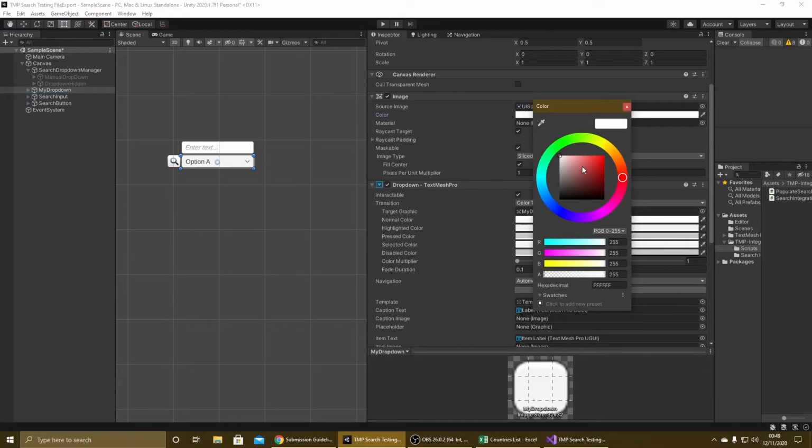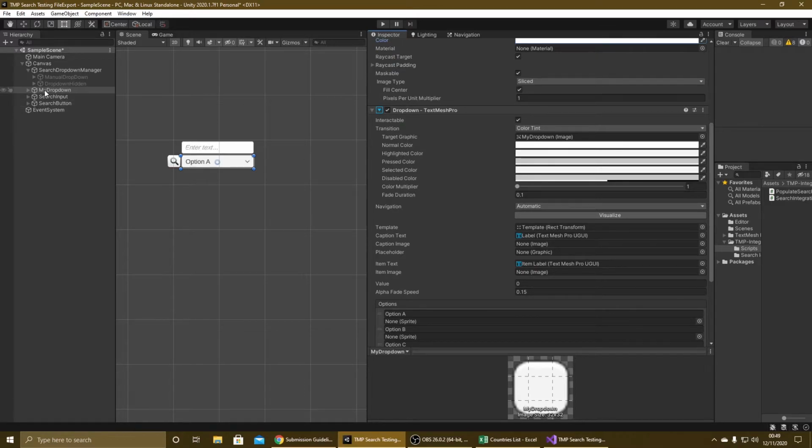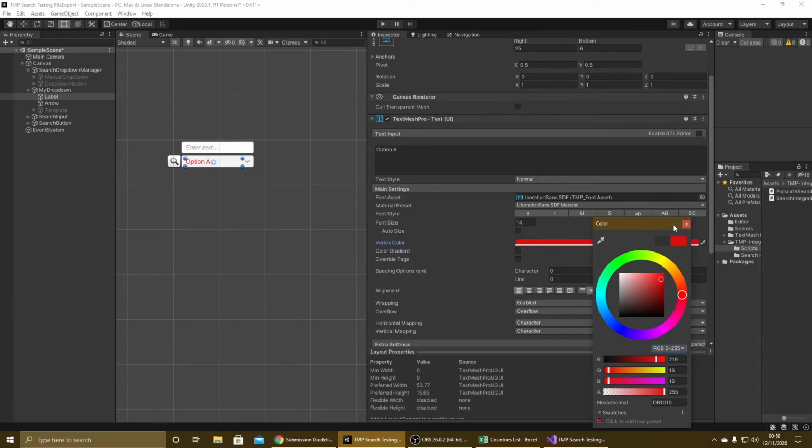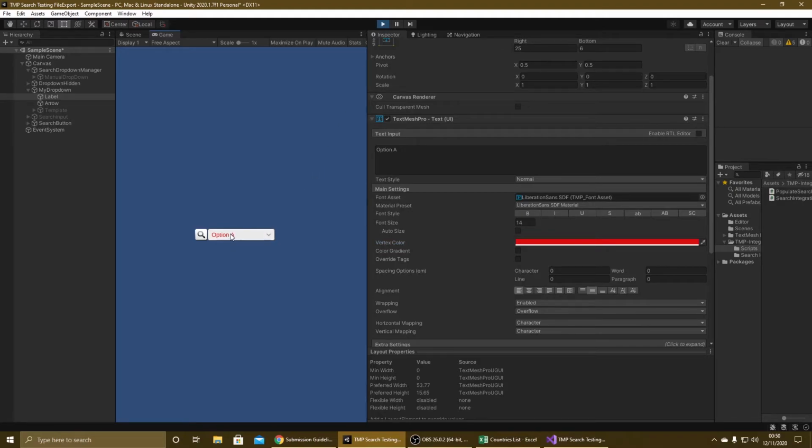But what if we change it to red? Let's find the text. Where's the text? Let's find the text level. Is it red, for example? And press play. So this is our drop down, and then we attach our search drop down manager to it. Now when we press search and type, it automatically uses the same color as the drop down menu.